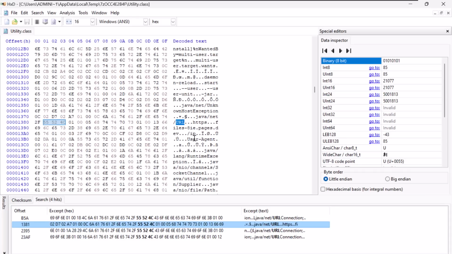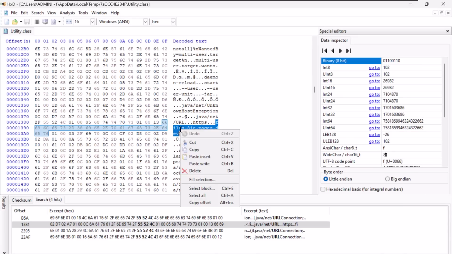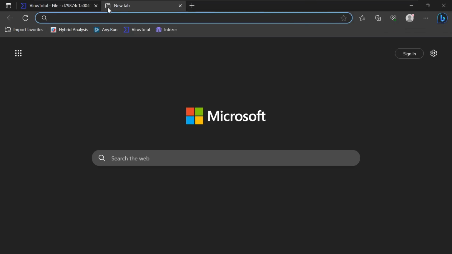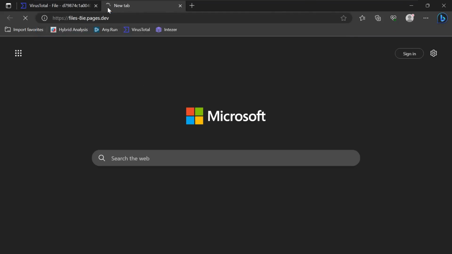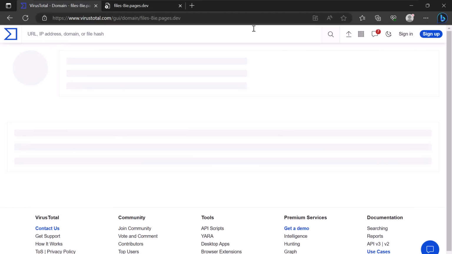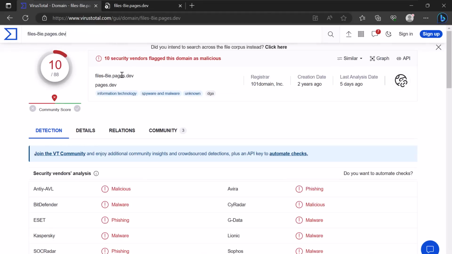So if we double click here, we've got URL and then HTTPS files-8ie.pages.dev. That looks like a suspicious website. So I'm just going to copy that, and we're going to go ahead and try to visit that in our VM, of course. Now, this site seems to have been taken down, which means the malware is no longer going to activate if I actually run the sample. But if we do a search on VirusTotal, you can see that this page is actually detected by 10 engines. So this was likely the primary malware deployment source.